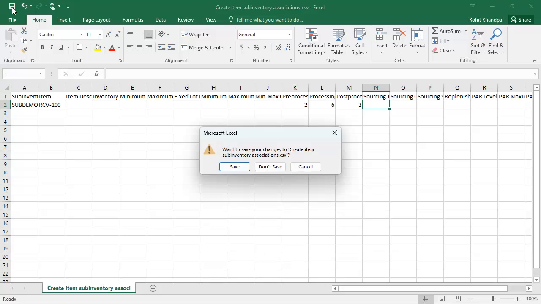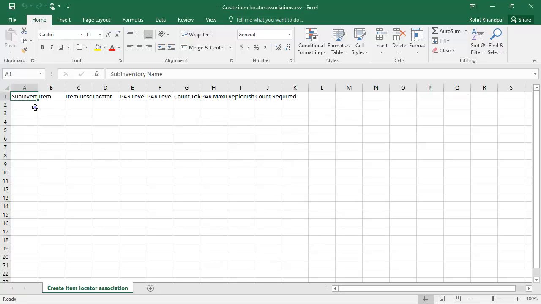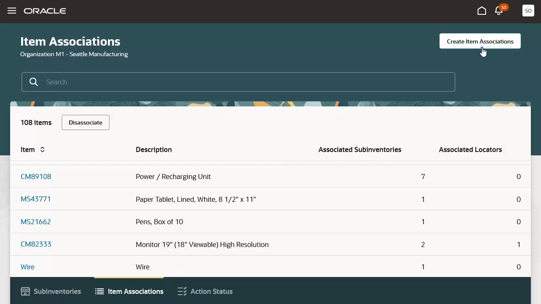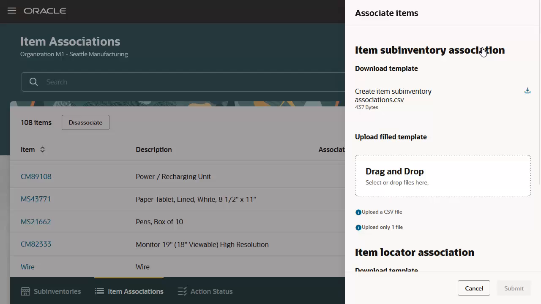Save the filled template in CSV format. Next we fill in the data in the item locator association template. Enter the sub-inventory, item and locator details for the item locator association. Save the filled template in CSV format. Click the Create Item Associations button. The Associate Items drawer opens.